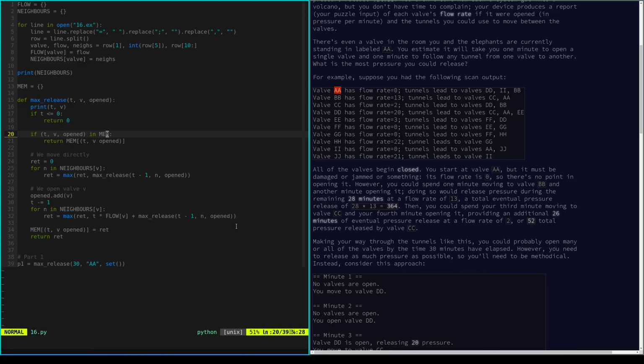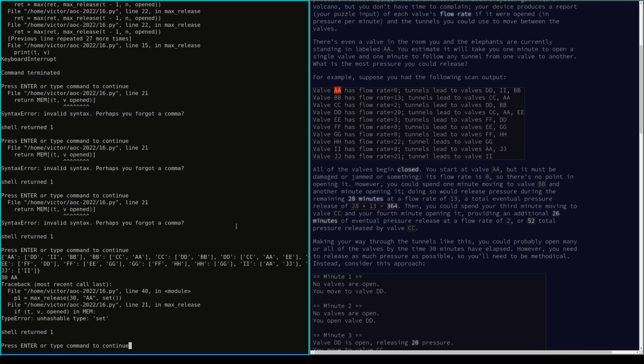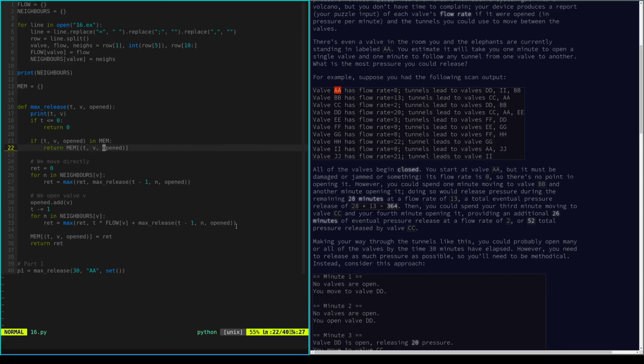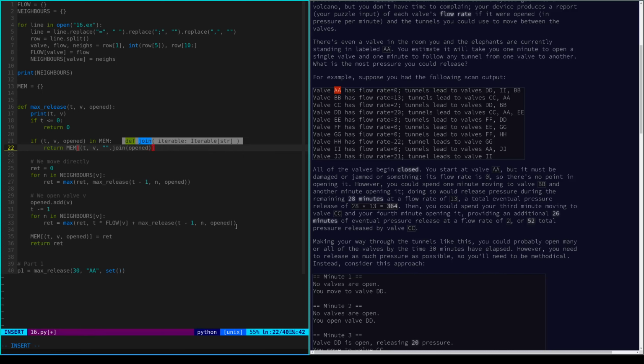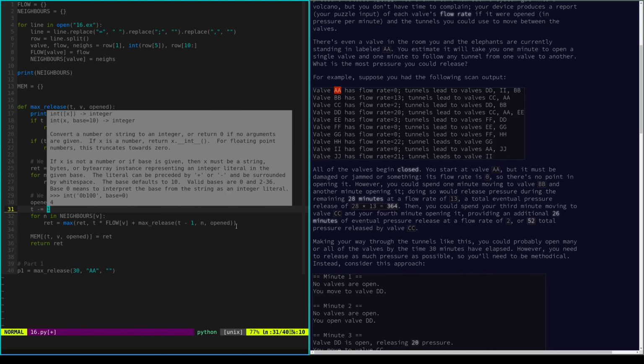What does it say? Okay, V opened, we're missing a comma. And unhashable type set. So instead of this, we could do join opened. Something else we could do, if we want, opened, instead of being a set, could be a string. Well, is it a string? Well, for this example, it might work.